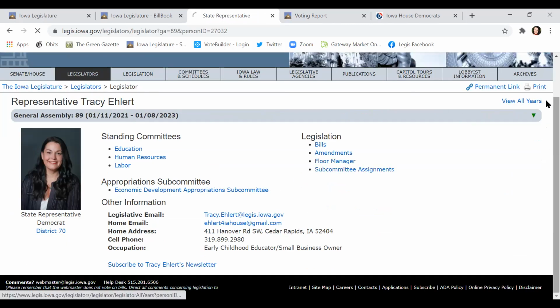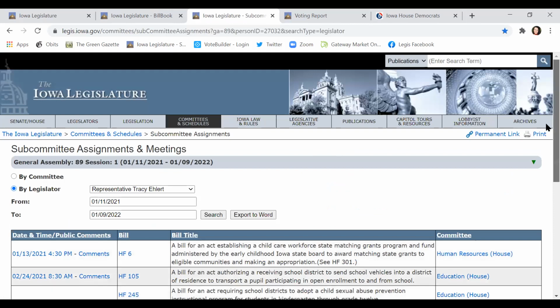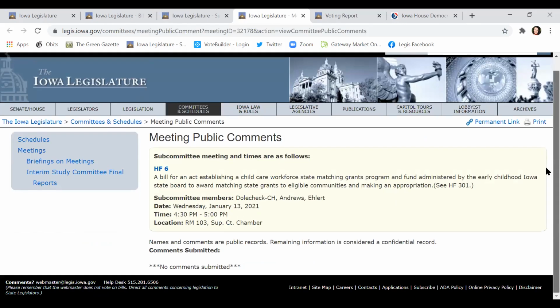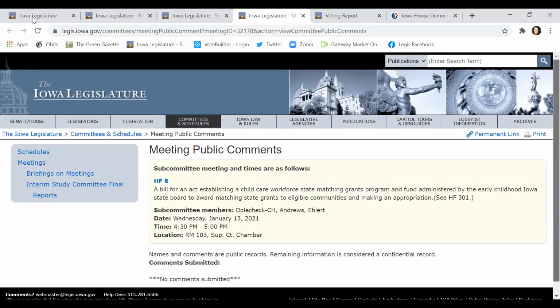But you can submit public comment ahead of time. So here you can see the different subcommittees that I'm assigned to, and you can see the public comments. So this one has none. I do believe I have one though that did. So let's see if I can find that.